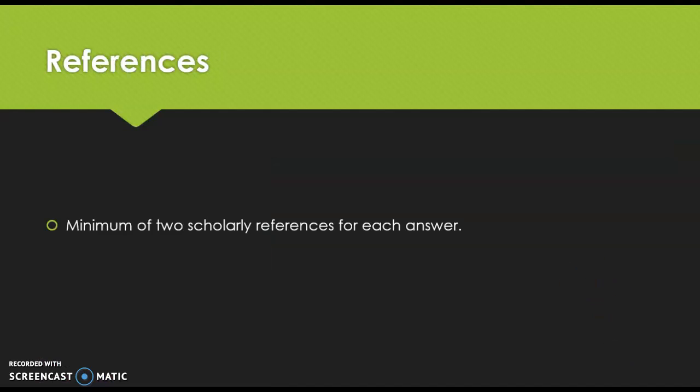So a reminder, minimum of 2 scholarly sources per answer. So that means a total of 10. And again, a reminder, because so many people don't do this or don't do this correctly, you do need in-text citations right through the paper, and you need a list of references in correct APA 7 format on a separate page with the heading references right at the end of the paper.